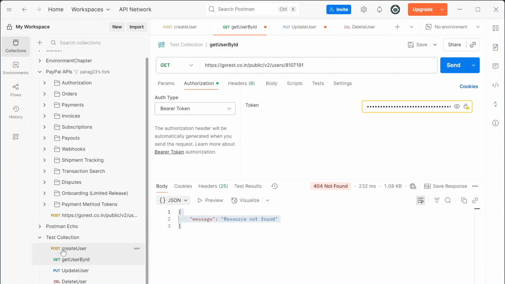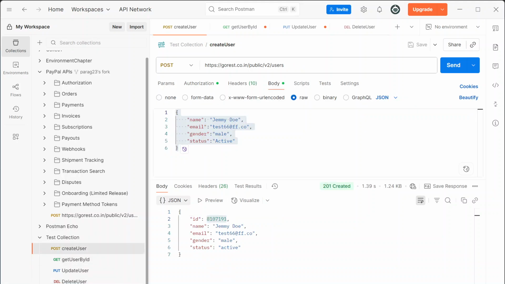So this is a simple flow of create user, get user by ID, update user, and delete user. The response which we receive from create user, that ID we have to use in other three APIs. Now by using Rest Assured, how we can perform that, we will see now practically.